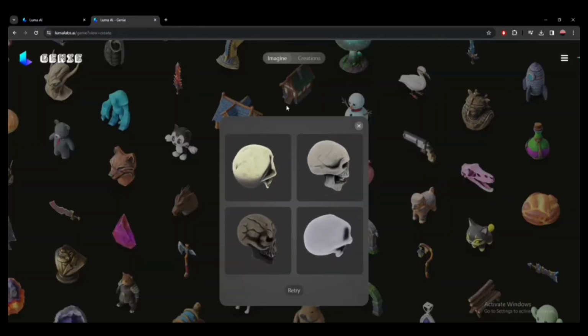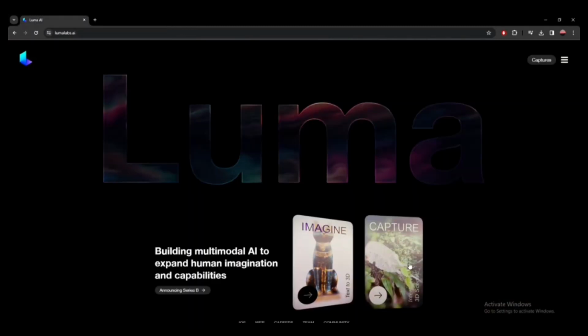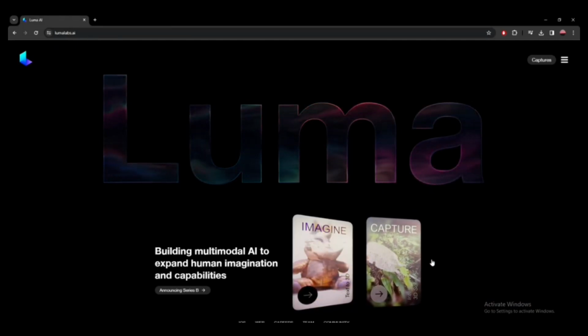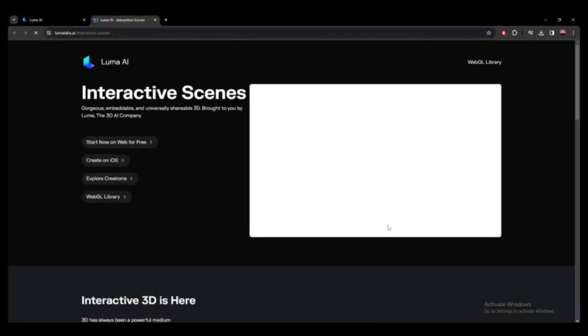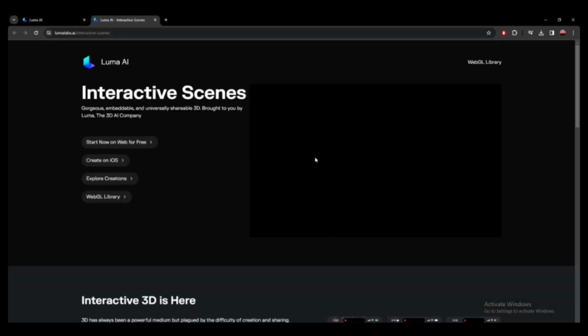Step 3. AI video generation. You can also create cinematic videos using AI. Just enter a text prompt, for example, a futuristic city at night, and Luma AI will generate a video for you. You can experiment with different prompts to get creative results.